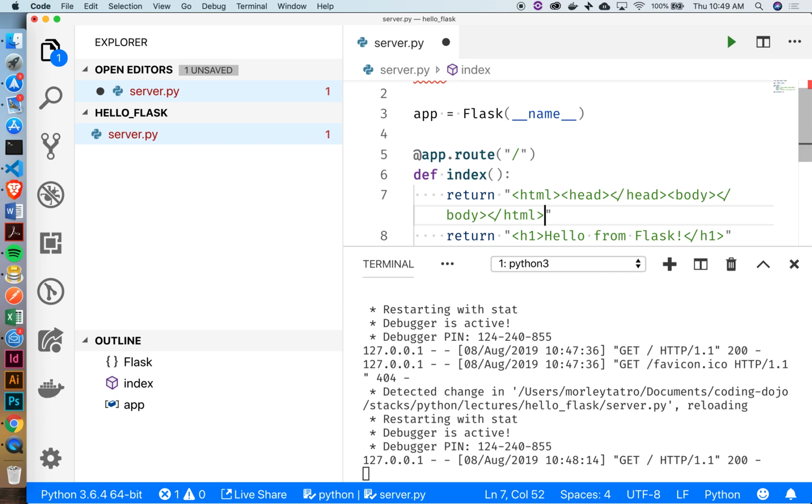Yeah, no, I was saying just leave the whole HTML file in there so you don't have to do all that. There you go.